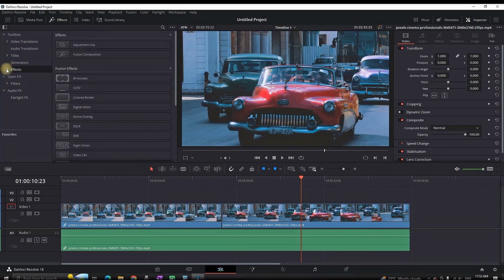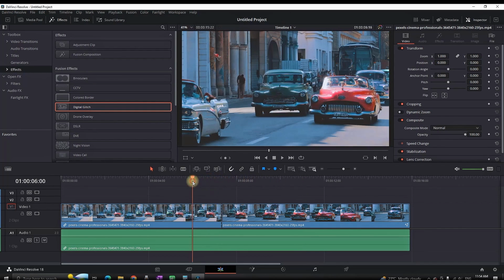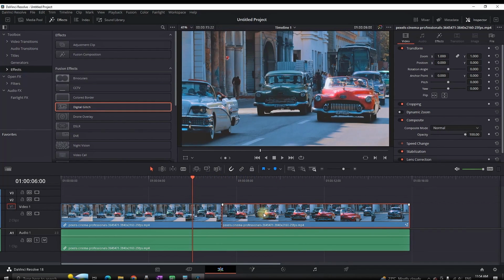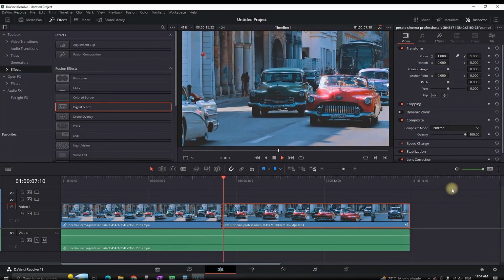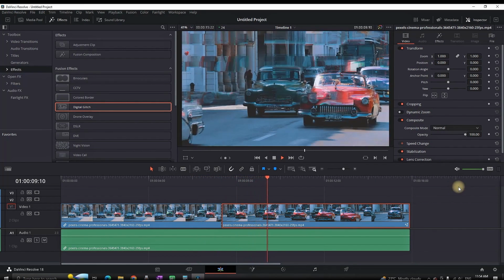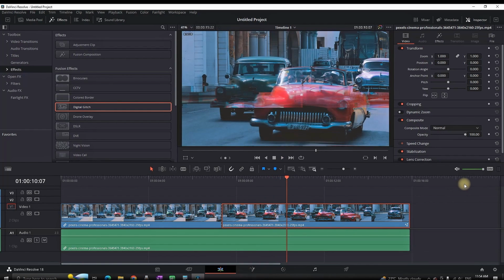Now let's say that we want to add this digital glitch that you're seeing right there. I'm gonna grab it and drop it over the footage that I want it to be applied on. Now I'm gonna go back in the timeline and preview the effect that I have just added. I'm gonna press space so that it can play forward. And as you can see, our footage now looks glitchy, just like the effect.